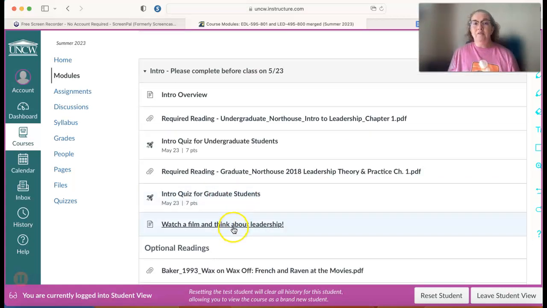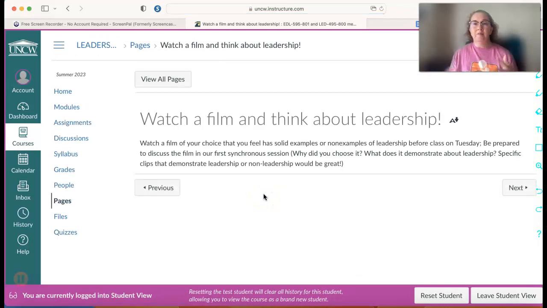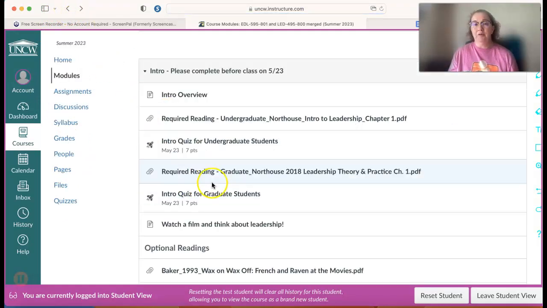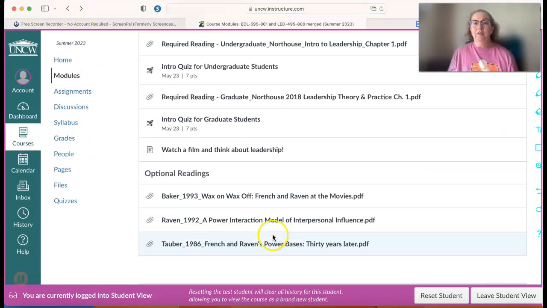And then in this first intro, just watch a film, any film whatsoever. You can click there and it'll tell you more information. Watch any film, come prepared to talk about it, and what you think about leadership in that film. If you have screen clips or whatever, that's fine. If you don't, no big deal. We can just talk about it. There are some optional readings as well for this module.